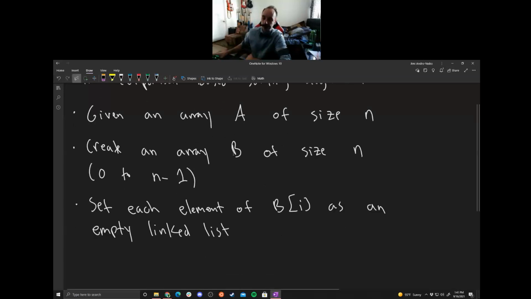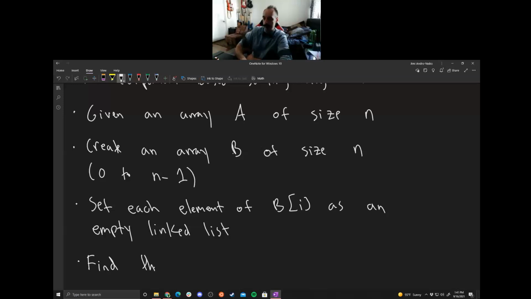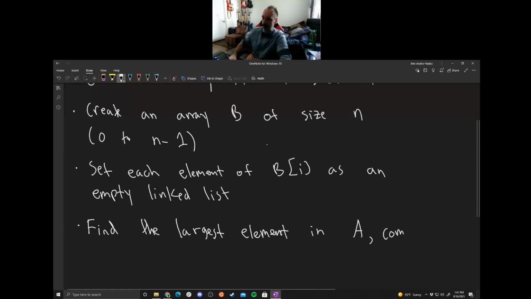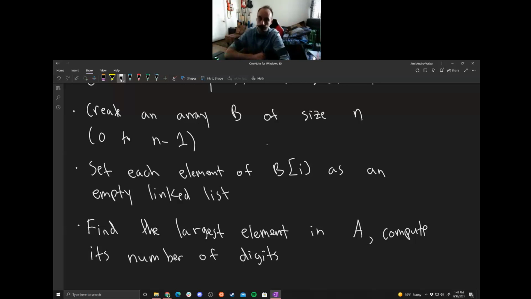So the first step, after we have all this, we want to find the biggest number in the array. So find the largest element in the array A. You want to compute its number of digits. It's pretty simple because if we know the base of the numbers, then the log base of that largest number will give us the number of digits. So it's logarithmic properties: we take log base 10 of a number and take the ceiling of it, and it gives us the number of digits in the number. Very simple operations. You find the biggest element and compute its number of digits, just so we know that.